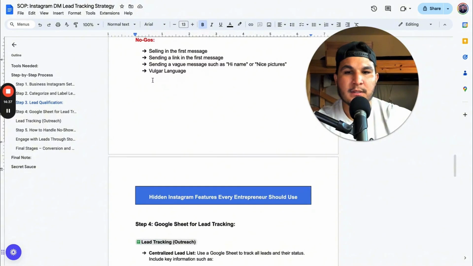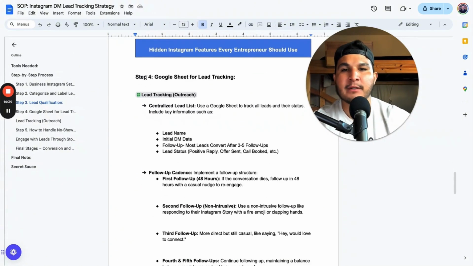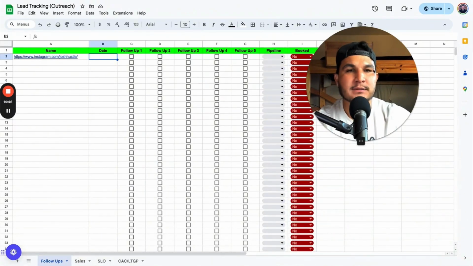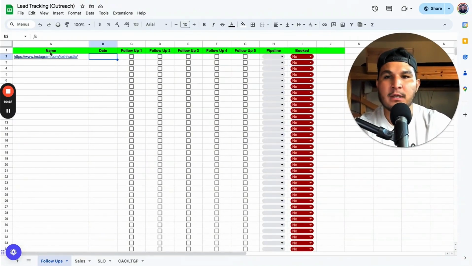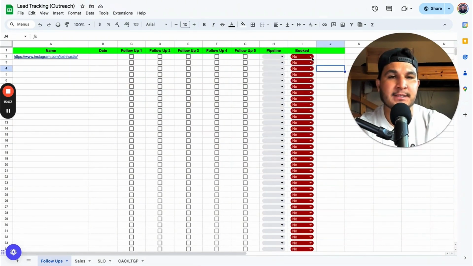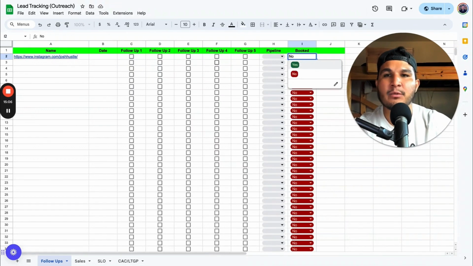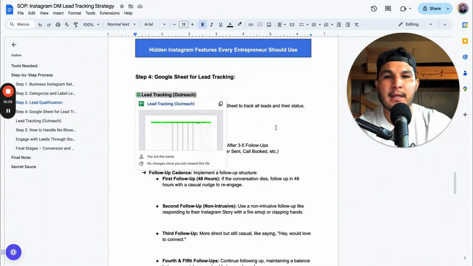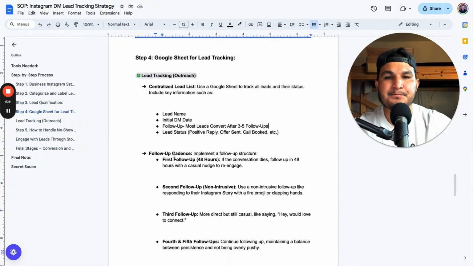So moving on, step number 4 is a Google Sheet for lead tracking. I created a lead tracking sheet that goes over a few things. We're going to be gathering their name, the date, the follow-ups, and then their pipeline: positive replies, sent offers, Calendly link, calls booked, and of course not interested. And the status. And here are a few things.